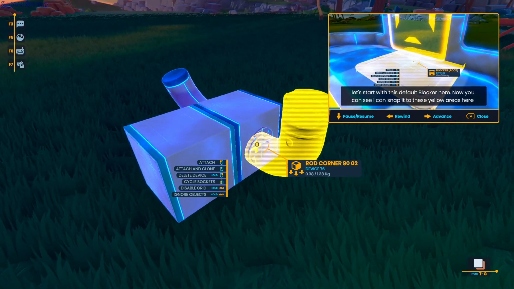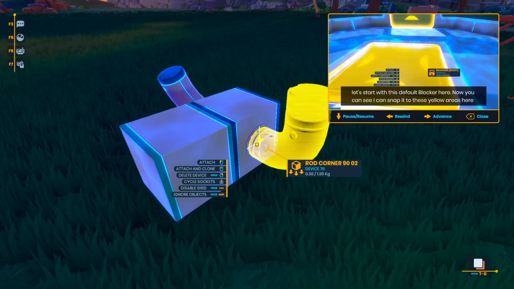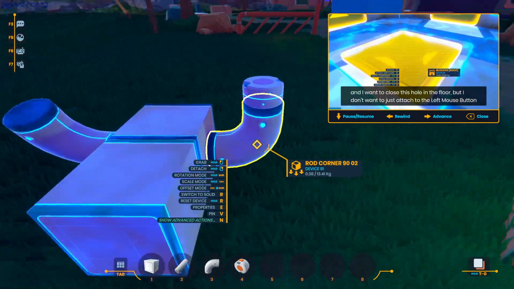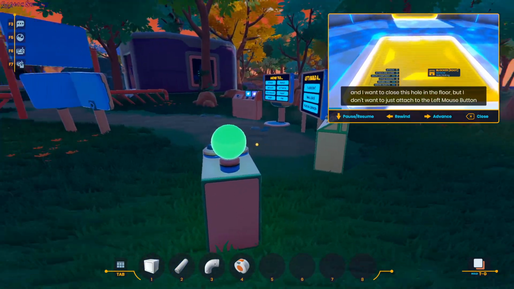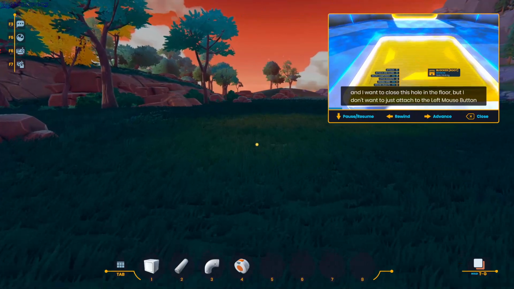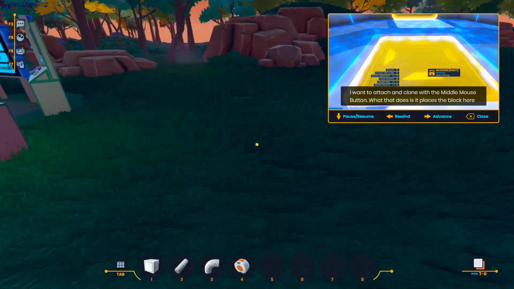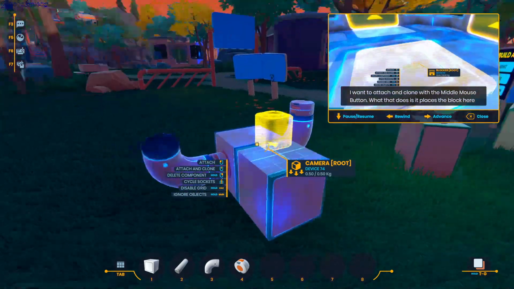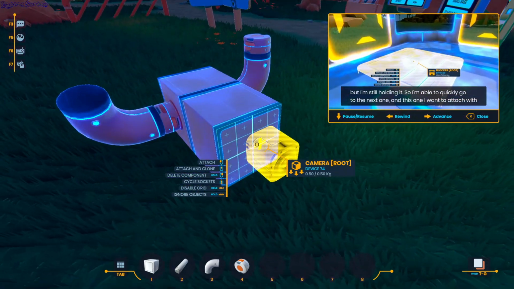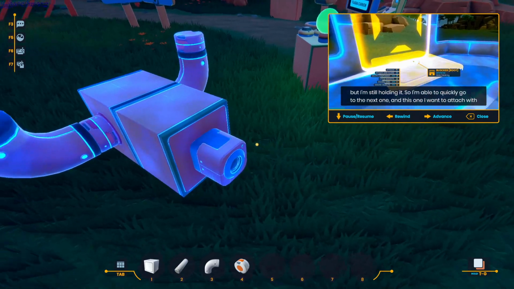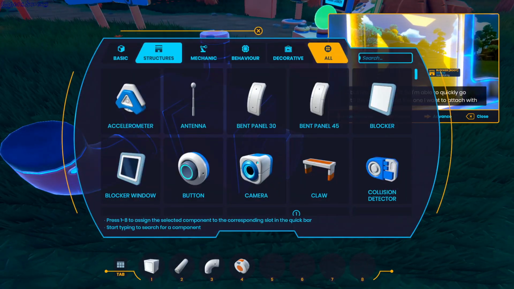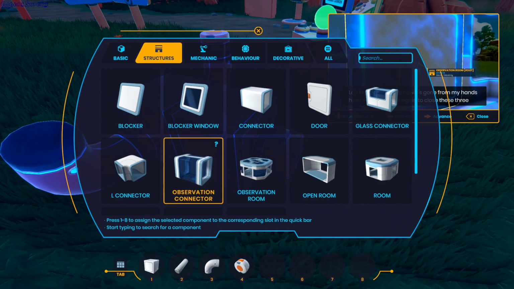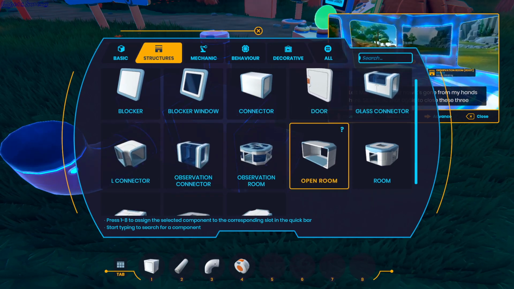Now you can see I can snap it to these yellow areas here. And I want to close this hole in the floor, but I don't want to just attach it to the left mouse button. I want to attach and clone with the middle mouse button. What that does is it places the block here, but I'm still holding it. So I'm able to quickly go to the next one, and this one I want to attach with left mouse button. So now it's gone from my hands here.